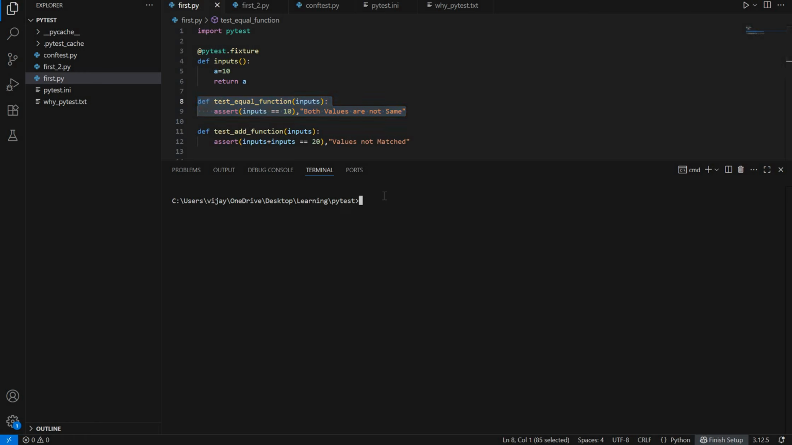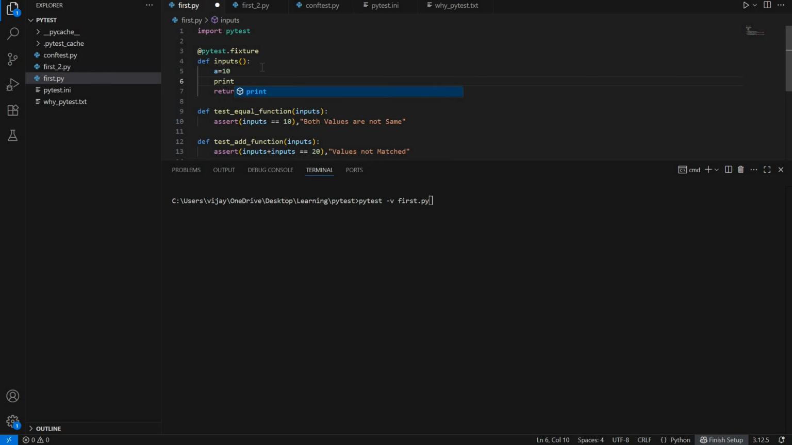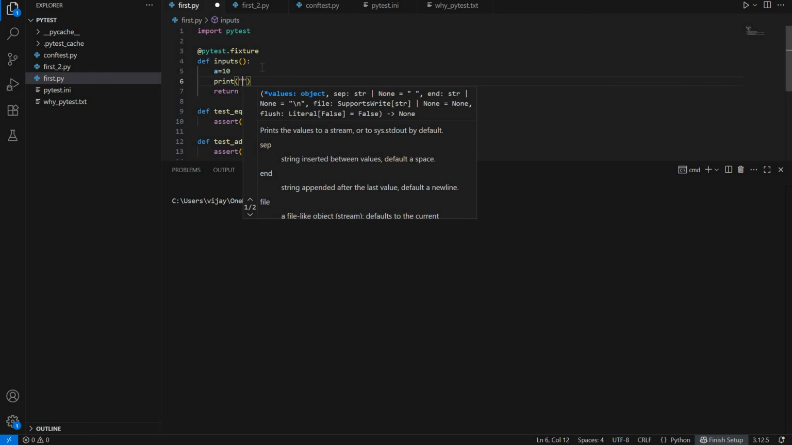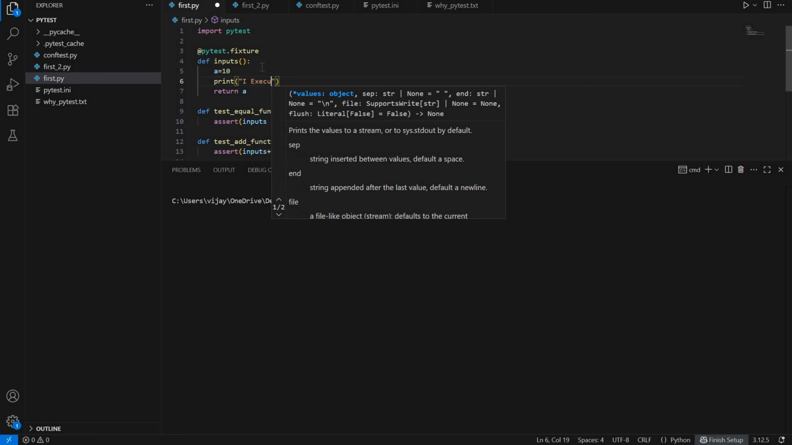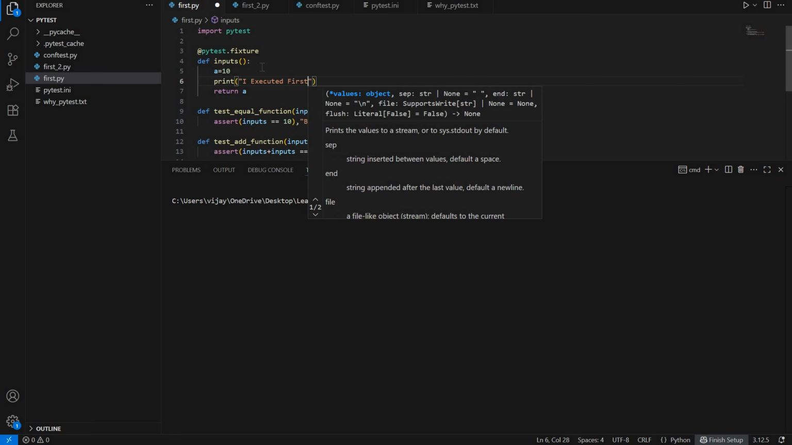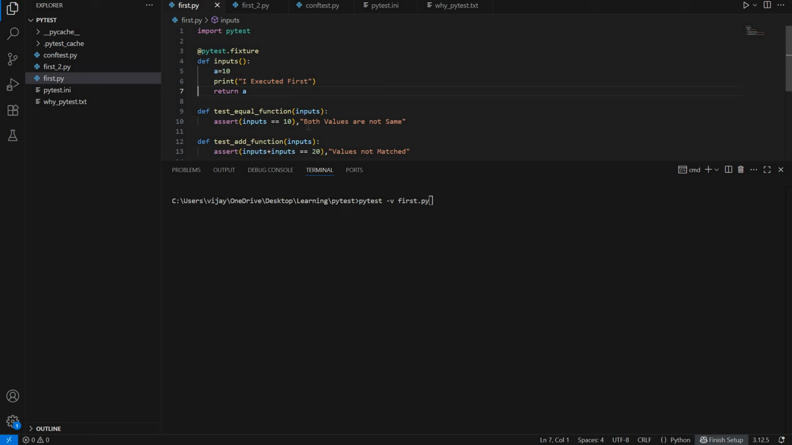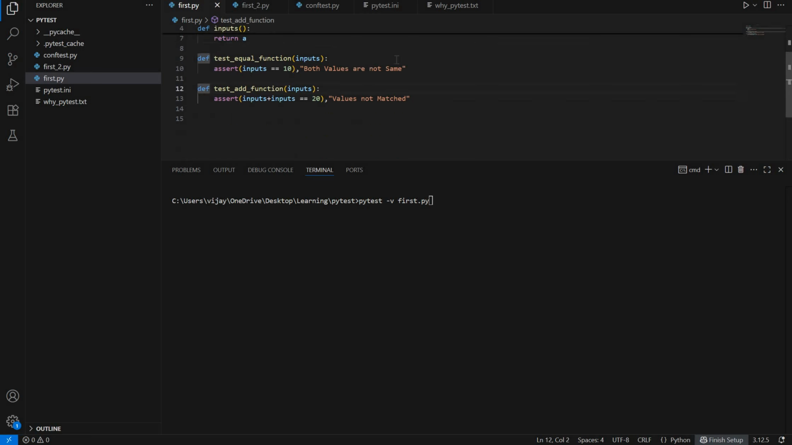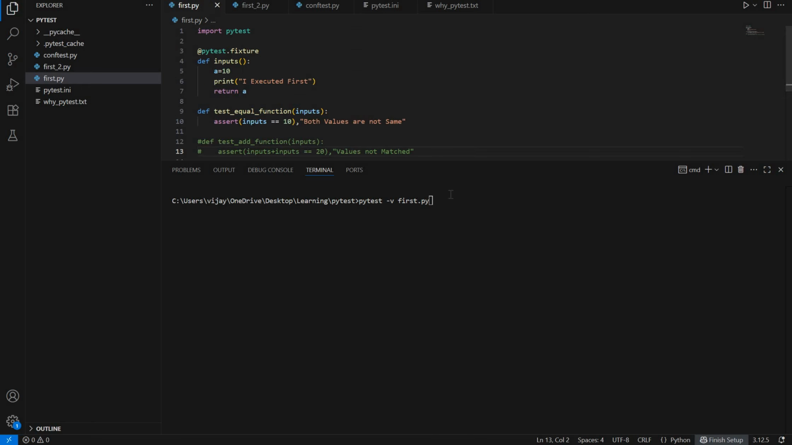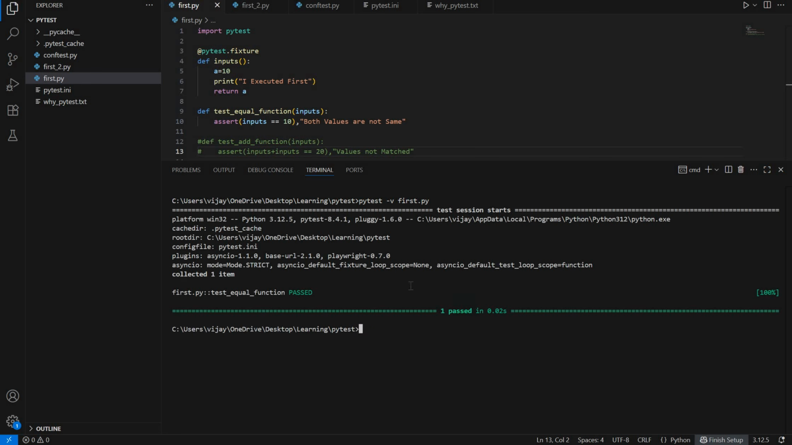So now let's see the execution. For that, what you need to do is pytest -v, and you can give the file name. But you want to know whether the fixture is executed first or not. Let's see what will execute first. I'm just commenting this out, because I want to check with one test first. Now I try to execute it.